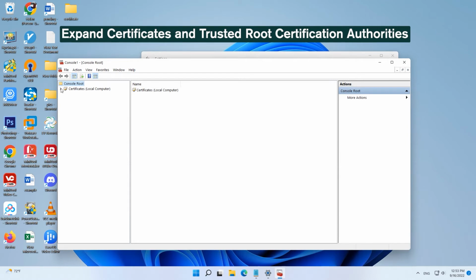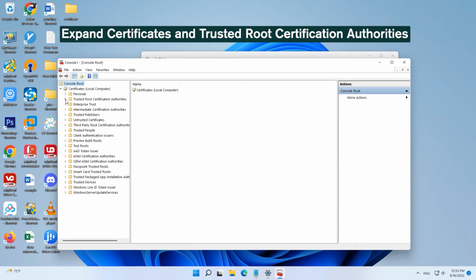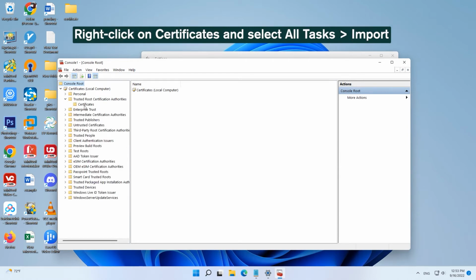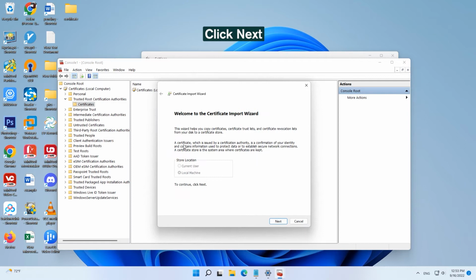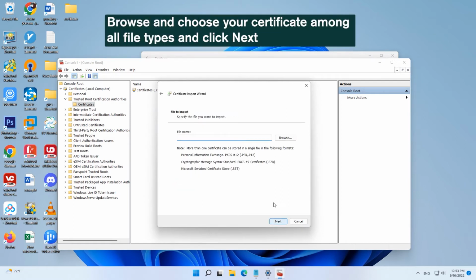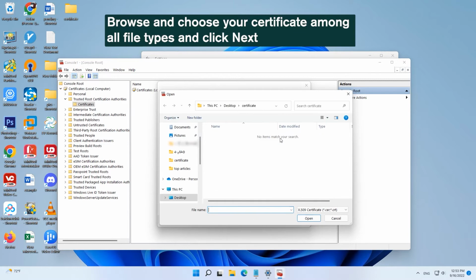Expand Certificates and unfold Trusted Root Certification Authorities. Right-click on Certificates and select All Tasks, Import. Click Next. Browse and choose your certificate among all file types and click Next.